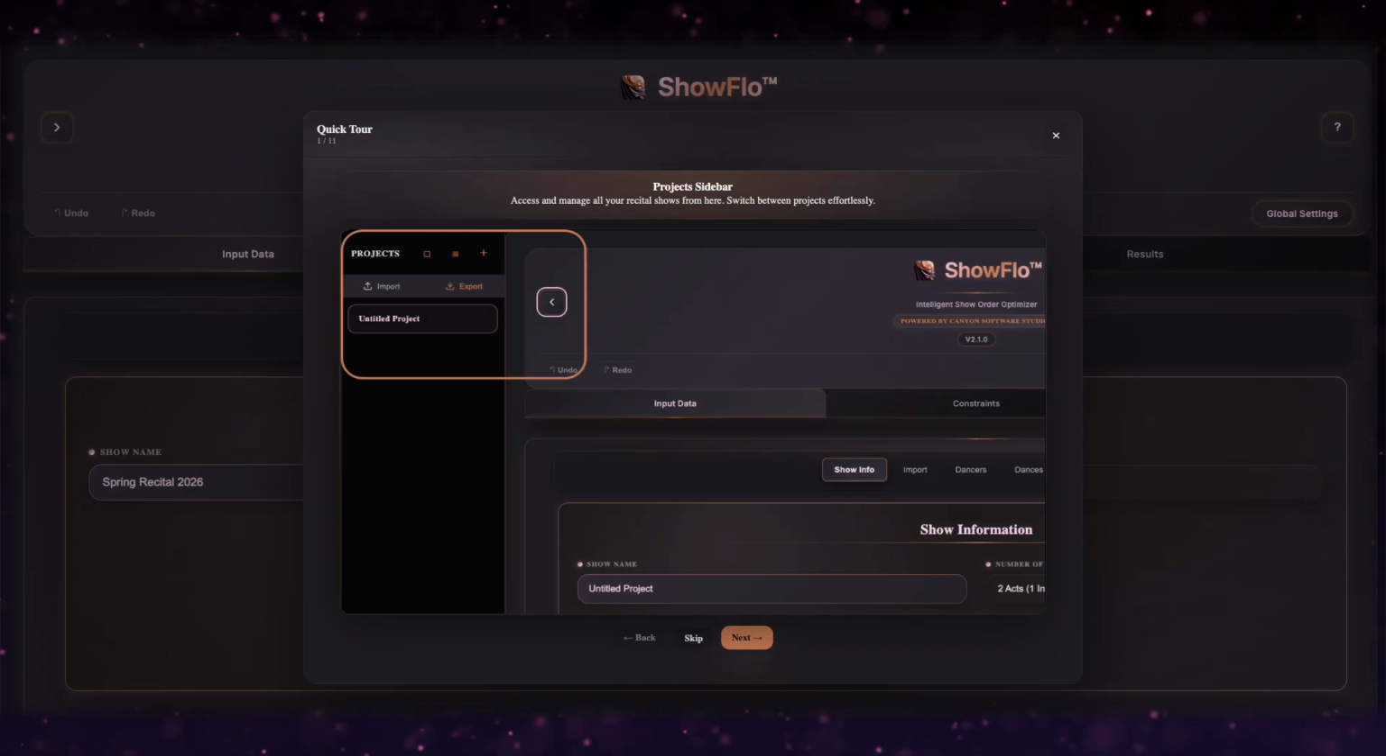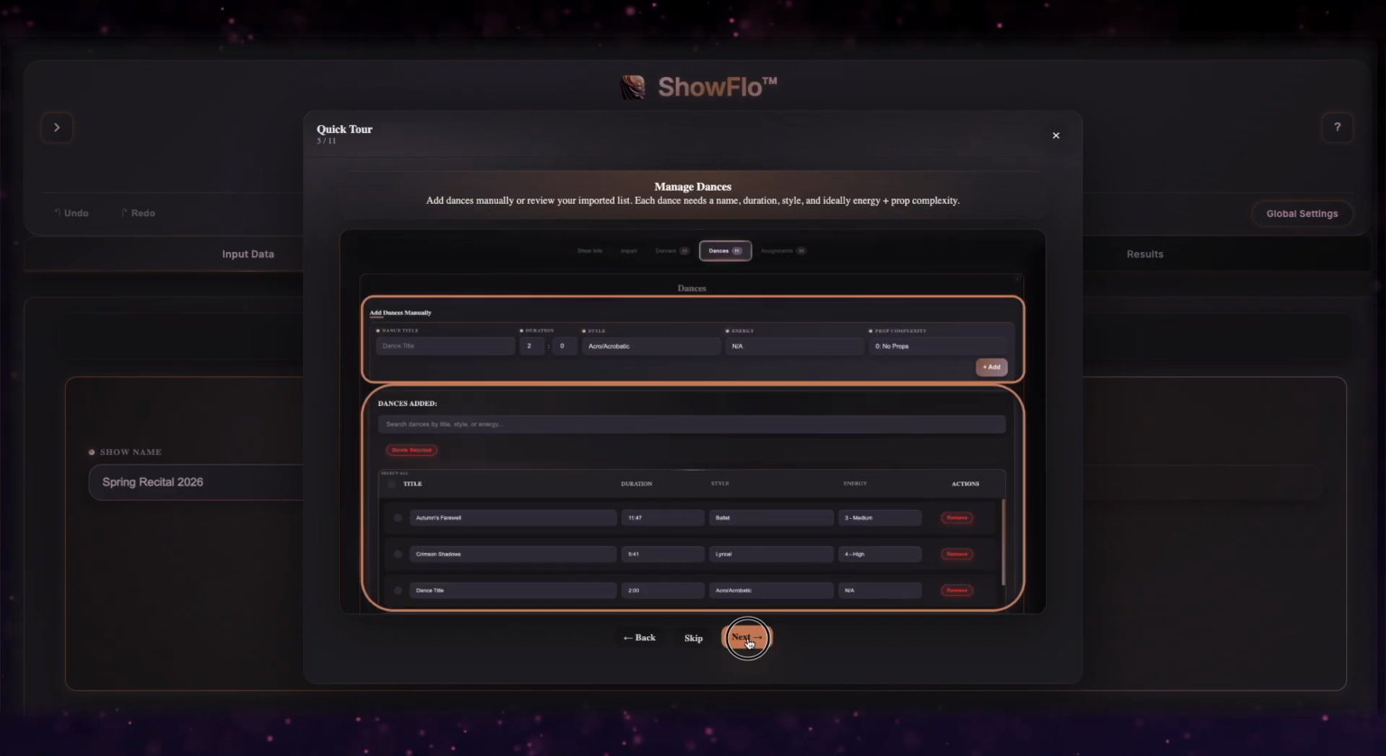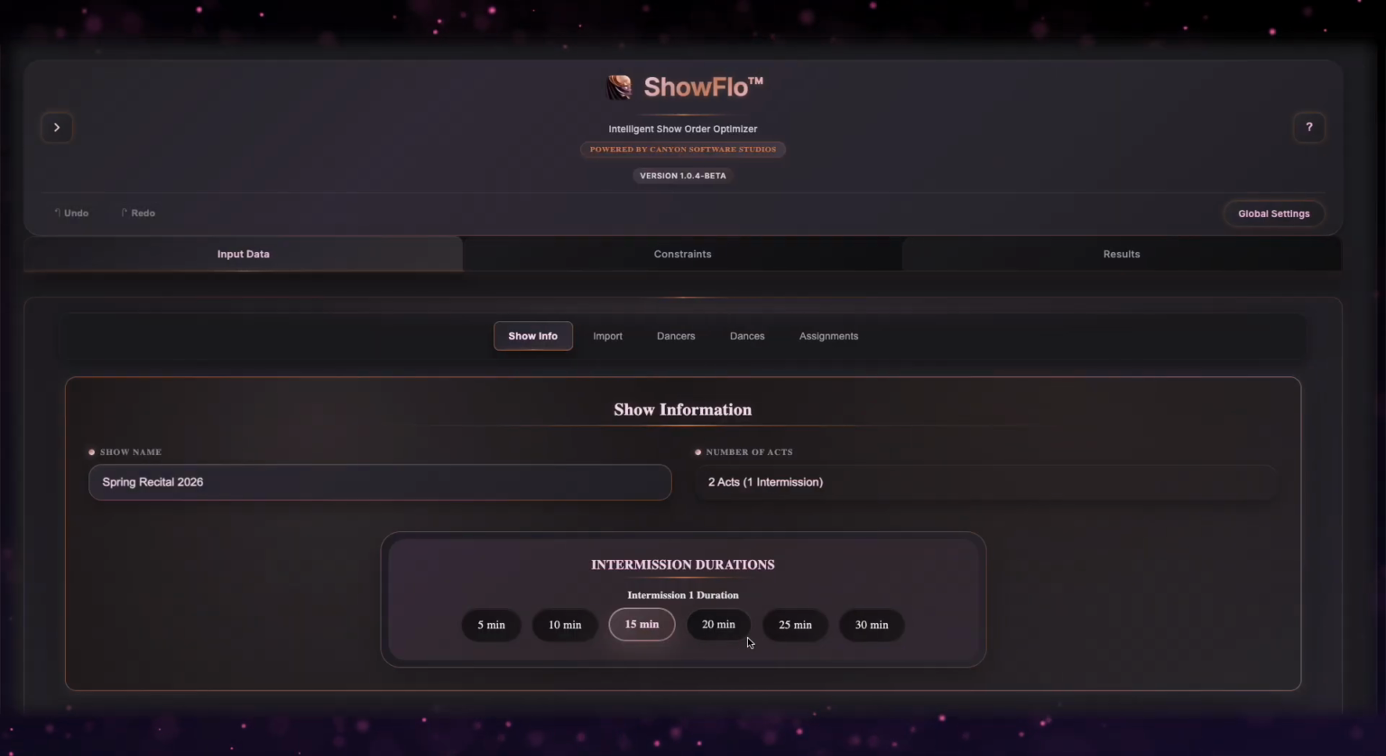Here's the thing about ShowFlo. It works locally on your computer. No cloud, no internet required. Everything lives right on your machine, which means your data stays yours and the app runs fast.